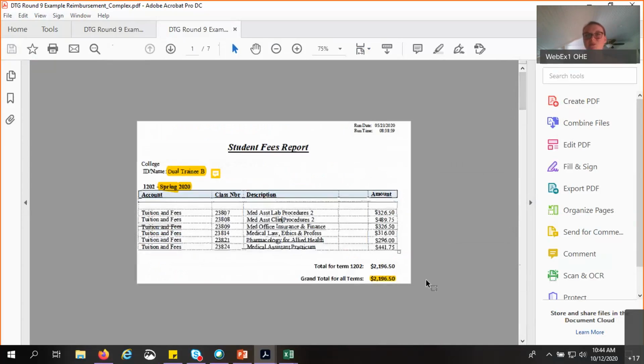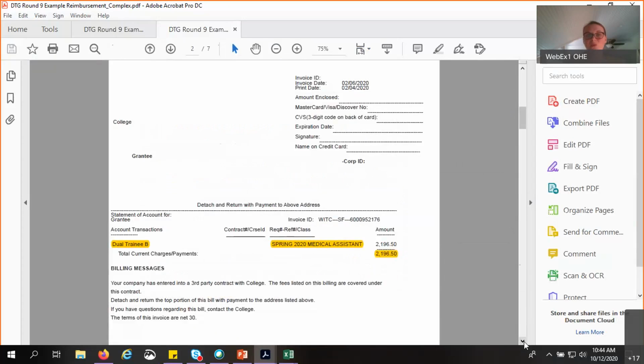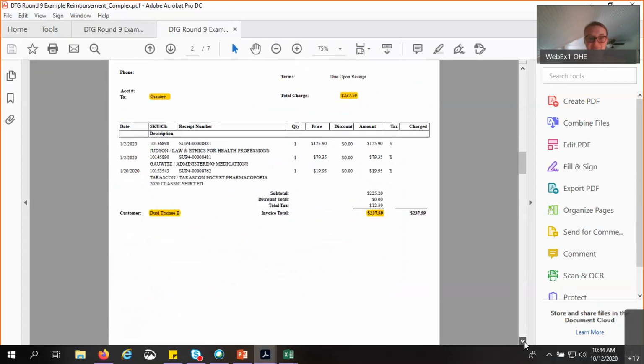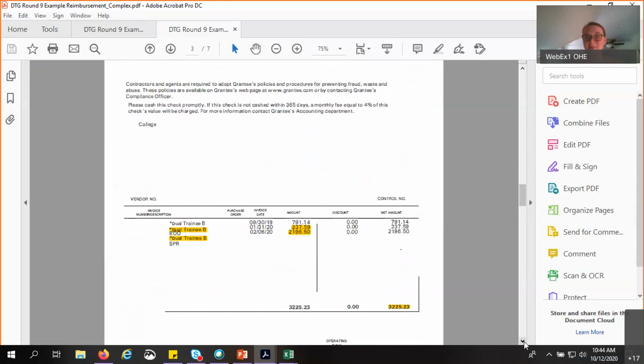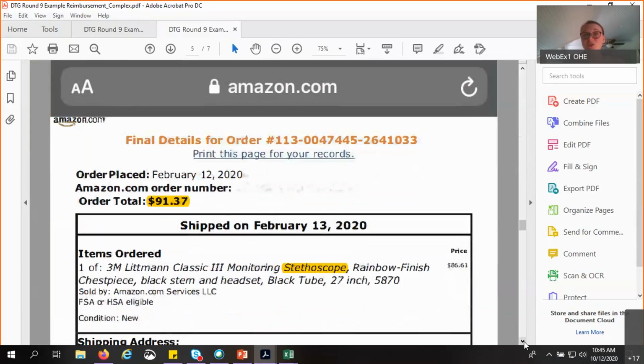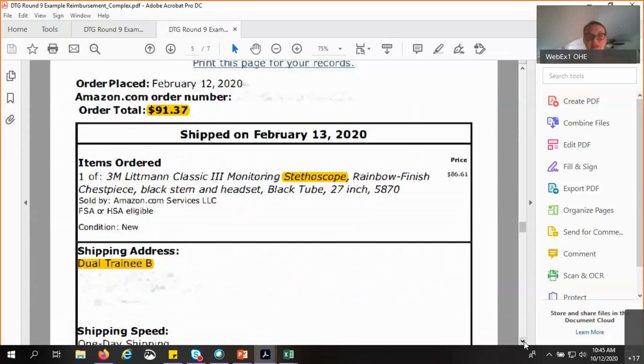So quickly over this one that's just slightly more complex, we have a schedule. We actually have the invoice from the training provider to the grantee. We have a second invoice from the training provider to the grantee that's only for the books. We have a copy of the check that was sent to the training provider for the books and for that tuition invoice. We have a copy of the original receipt of the required material, which was a stethoscope.